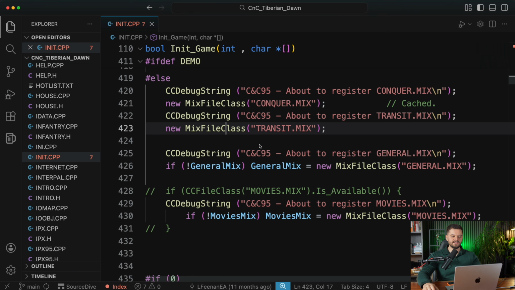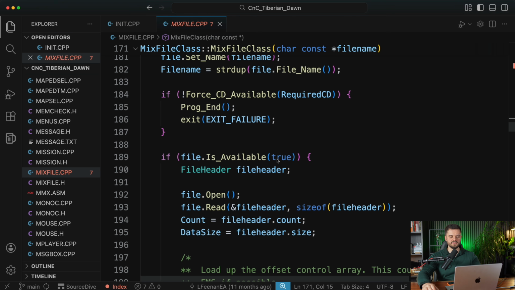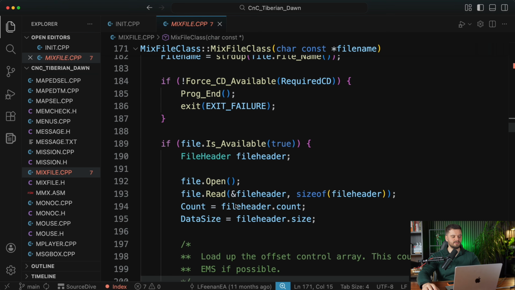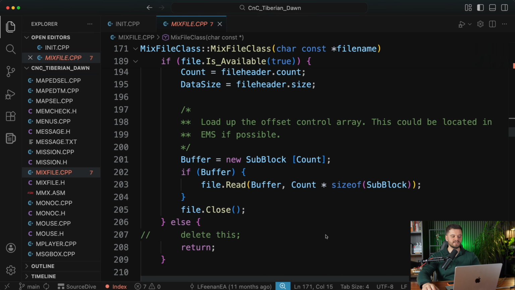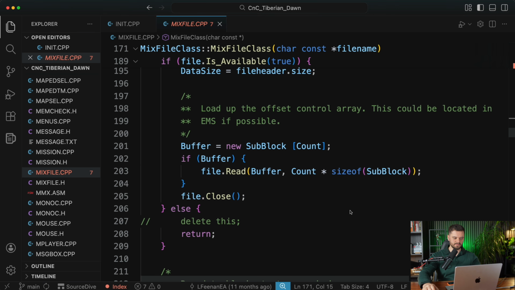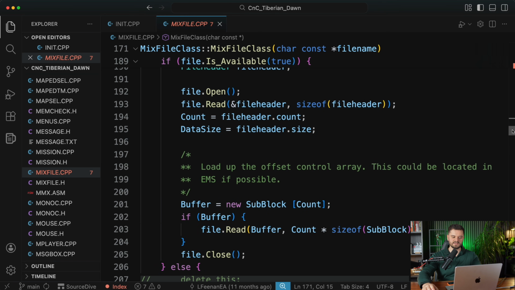As you can see, they implemented this mix file class object to take care of that. So let's take a look what's inside of it. Mix file class opens the .mix file, reads header metadata like count and data size, allocates a subblock table, and loads that index into memory. This is basically archive indexing for fast lookups later. This is not gameplay logic, it's only the assets, the game data, okay?